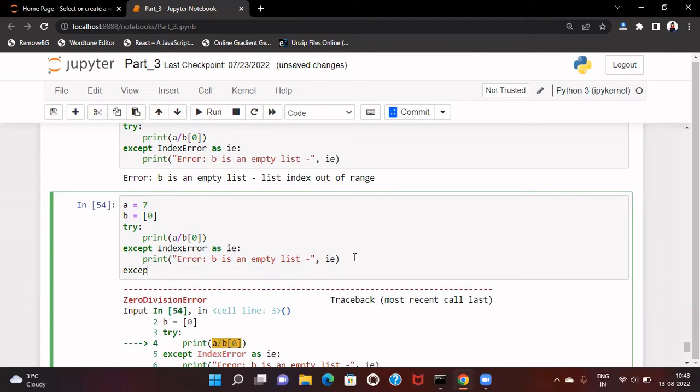In that case, we can add multiple except blocks here. So here we can write zero division error. First this except block will be checked. If it is index error, it will go inside this except block and execute this statement. If it is not an index error, it will go to this except block, and if this is a zero division error, it will execute the statement written inside this block.